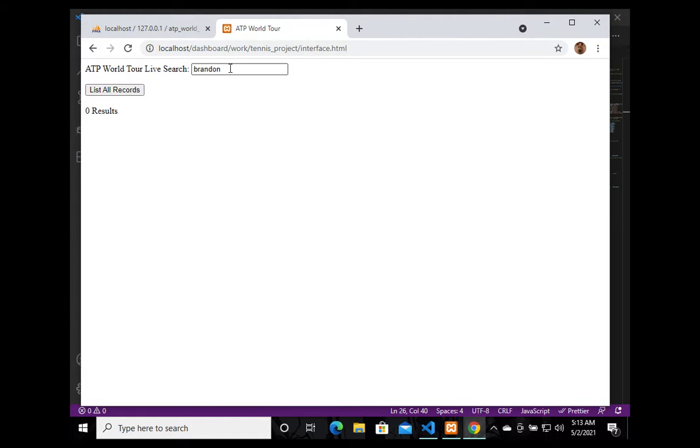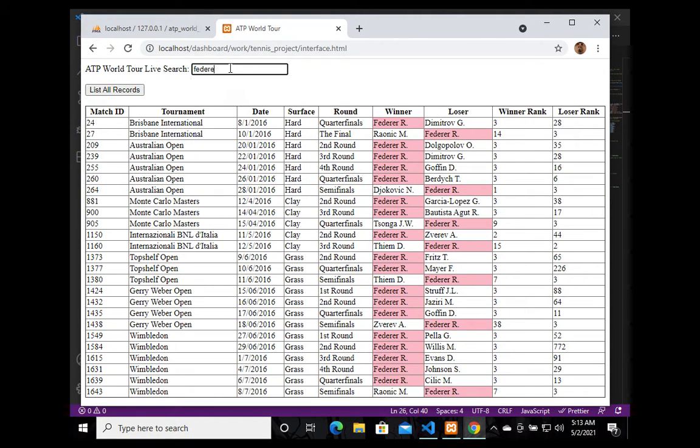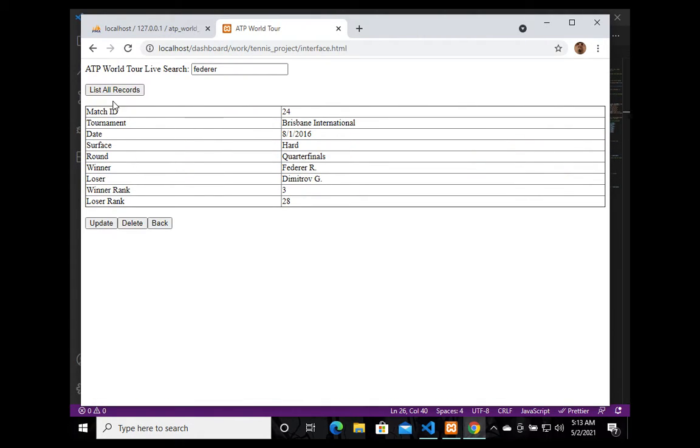Let's see our results. If you go down, you can pick any row you want. I'll pick this top row. And it gives all the information here. Match ID 24, tournament. We can update this record, delete it, or go back.